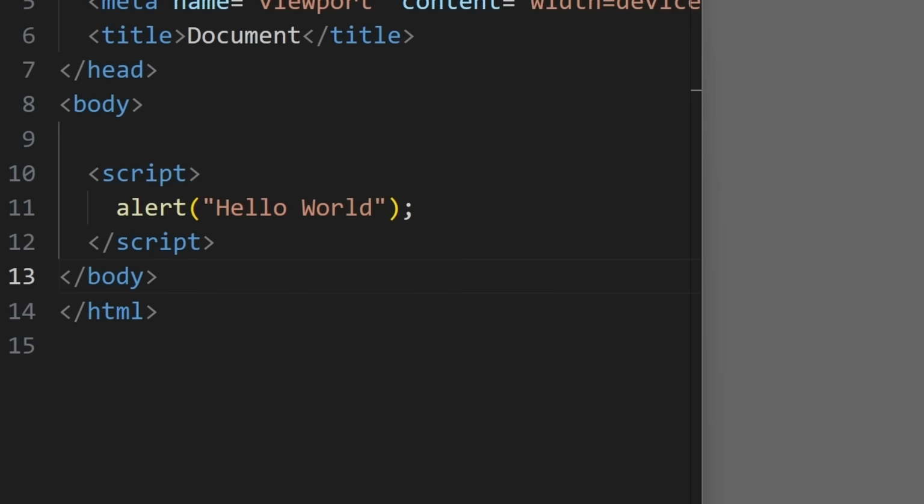Let's take a closer look at our code. Alert, and then in parentheses and quotation marks, hello world, semicolon at the end. You might be wondering what these parentheses, quotes, and semicolons mean.